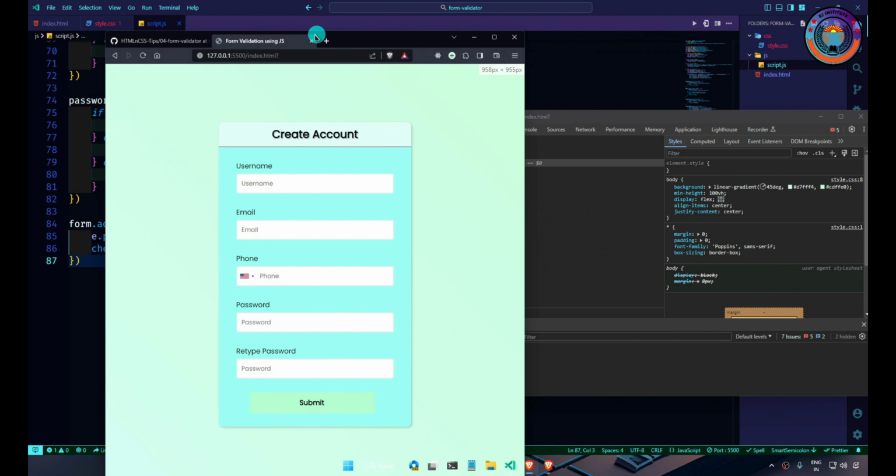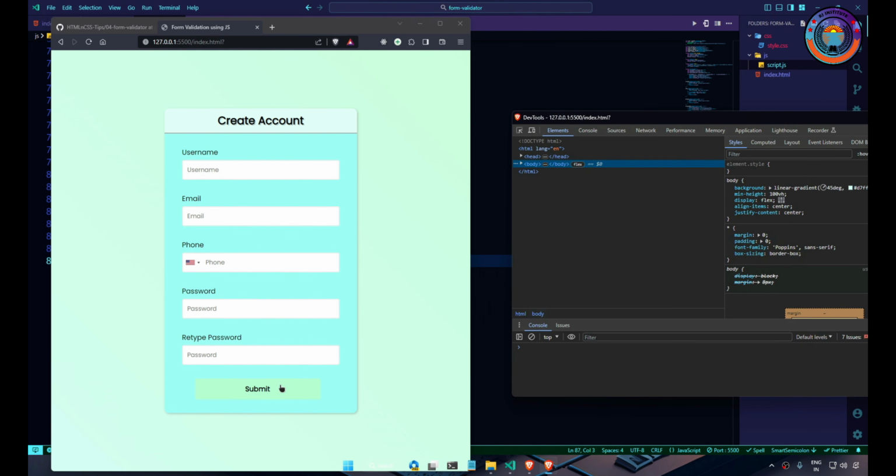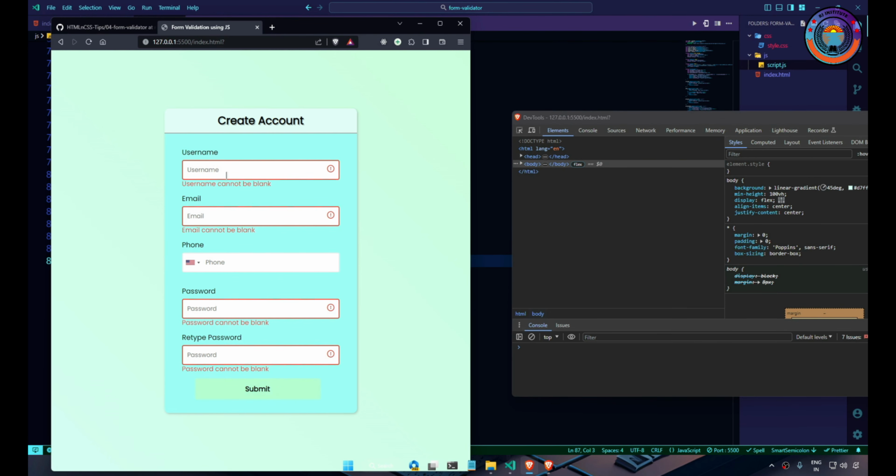So let's just do like this, and then we are going to click on submit. So it shows username cannot be blank, email cannot be blank, and password cannot be blank. And this retype password part, this also says password cannot be blank. So we are going to write our username. So when we write our username, it shows tick.